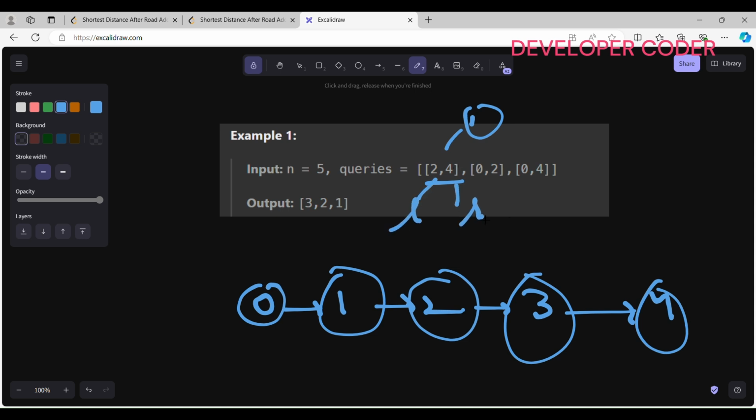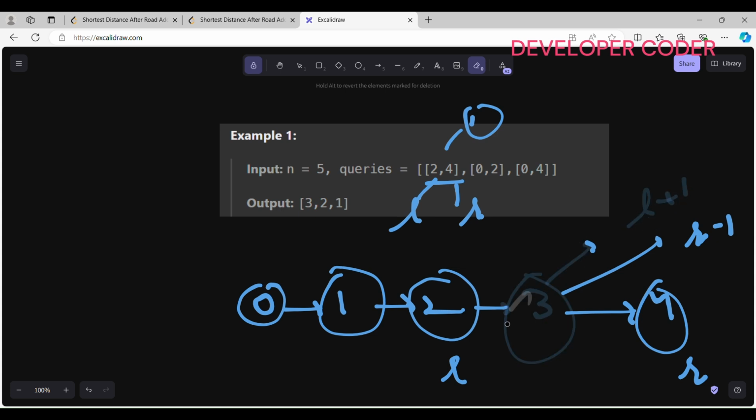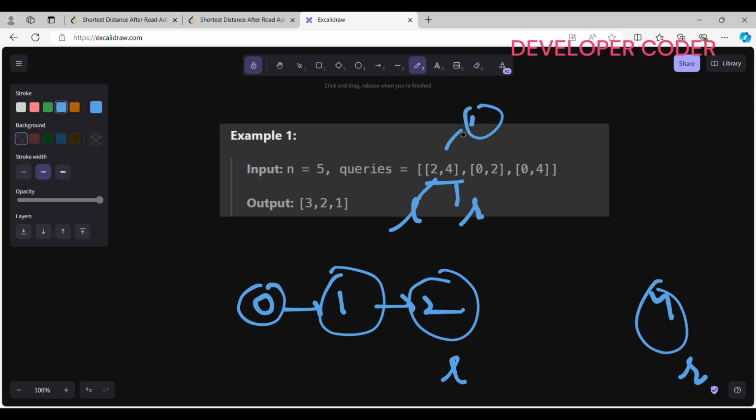Here my L is 2 and my R is this one, so this is nothing but my L plus 1, or we can say R minus 1. We have to just remove this element, so I'm going to remove it. I have removed this 3, so now 2 is connected with 4. What is the size of this subset? Subset size is 4.